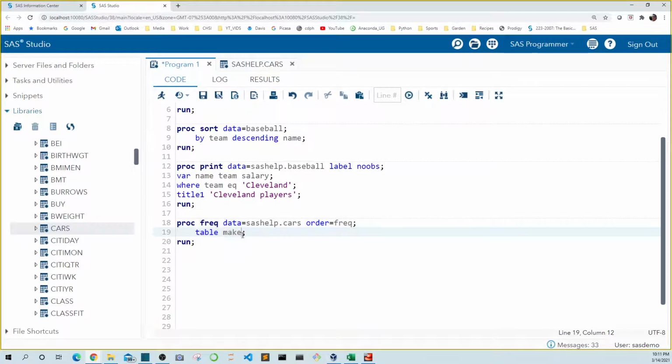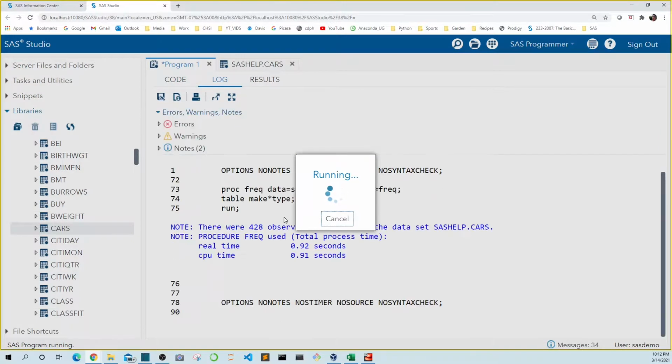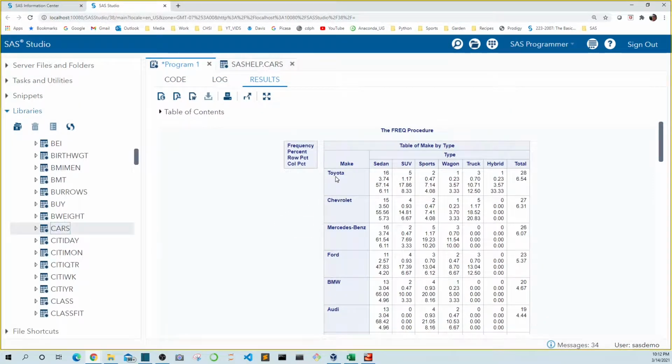So we can also look at make by type. So a two-dimensional table. Let's output that and take a look. So now we have the make on this side, and along the top we have the type. So Toyota has 16 sedans, 5 SUVs, 2 sports, 1 wagon, 3 trucks, and 1 hybrid for a total of 28 in all. And 16 Toyota sedans is 3.74% of all the records in the data set.